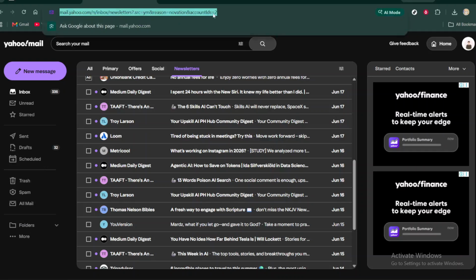Open up your browser and head over to Yahoo Mail. Go ahead and sign in with your email address and password. Now, if you're already signed in somewhere else, just make sure you're on the main inbox view where you can see all your messages. This is where everything begins.